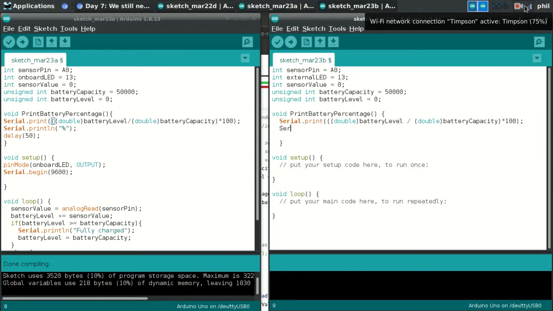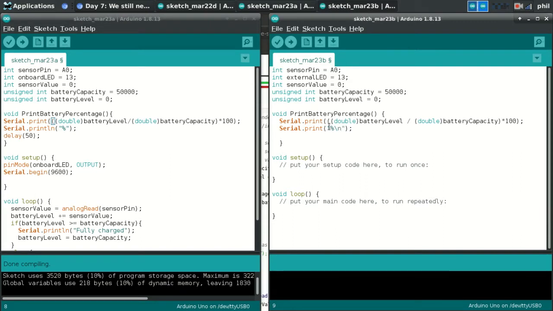From there, we do a serial print line with a percent sign. And remember yesterday, I said if we do a serial print and inside of the quotes we have the percent sign, but if I put a \n inside of this call out here, it's the same as saying print line.